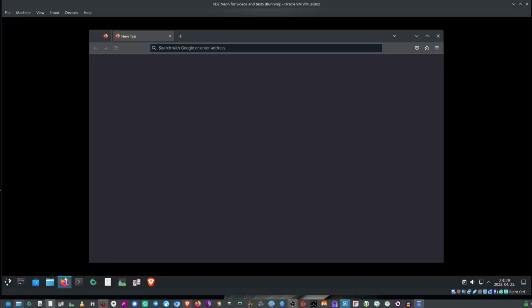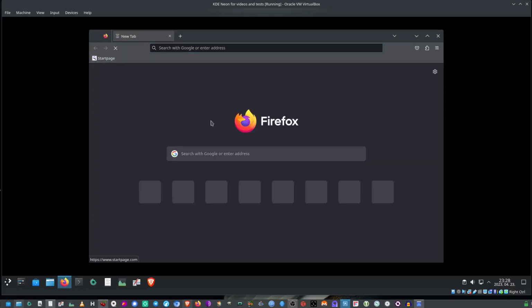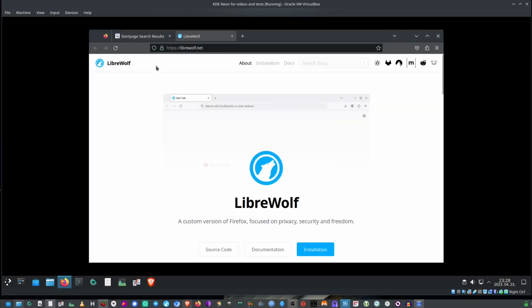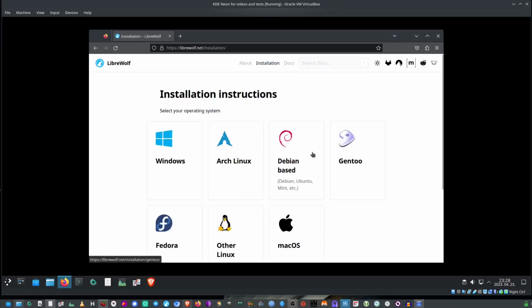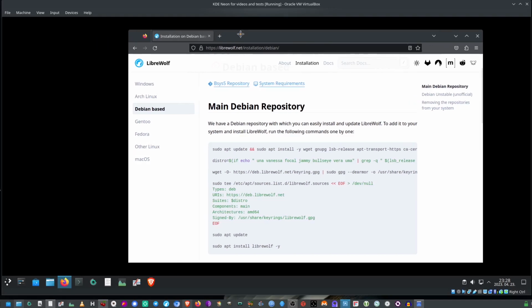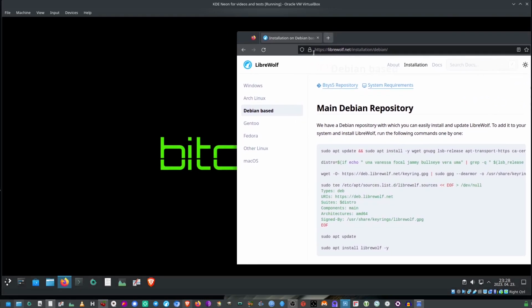Let's get started with setting up Librewolf for private web browsing. Firstly, we head over to librewolf.net and click on the Installation tab. We can find our operating system, which is Debian-based Linux in my case. We will then proceed with the installation from Librewolf's repository.